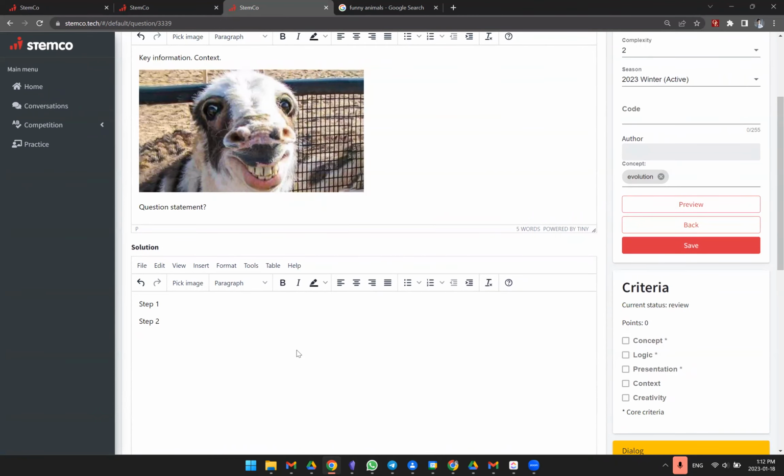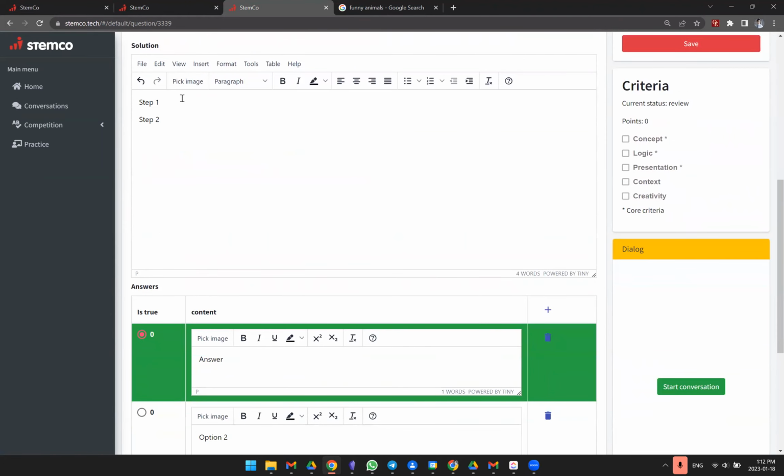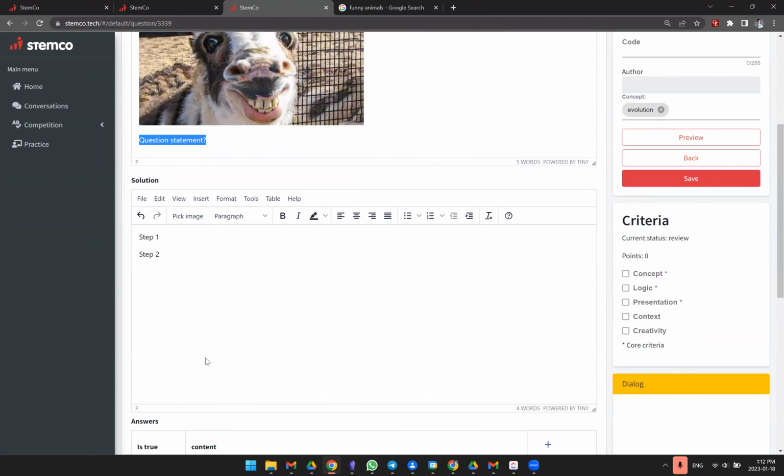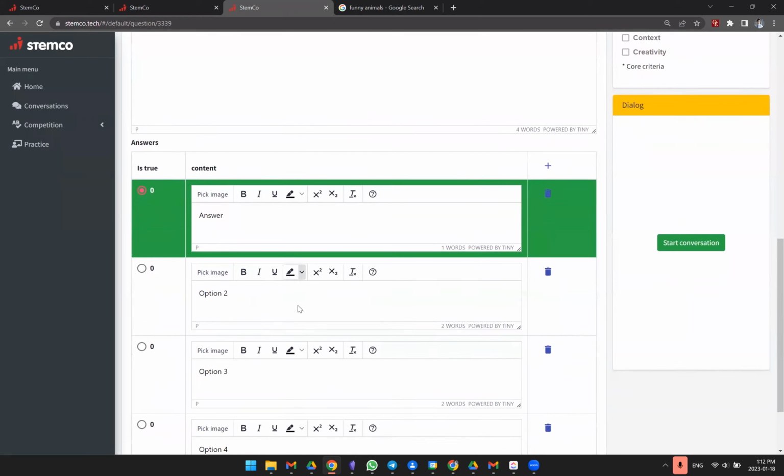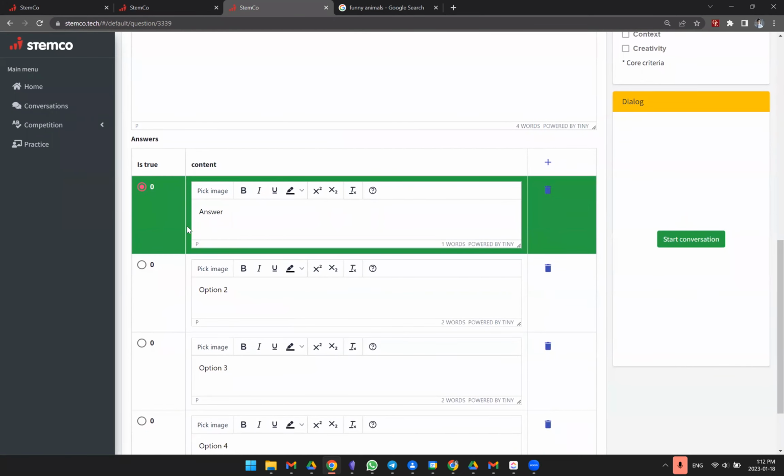Second one is logic. Logic, like already mentioned, it has to do with the solution and answer options and the question statement. So it's really about the structure of the question. It's what's inside of it. Does it make logical sense? Can it be solved logically? Can it be solved unambiguously in one way? Or are there multiple interpretations which make other options also viable?